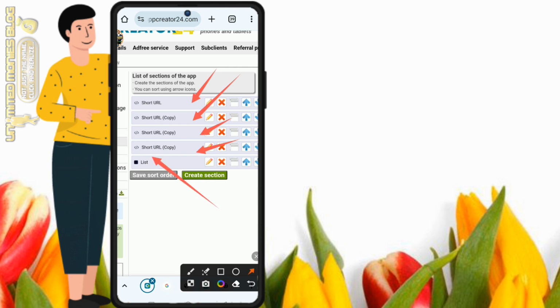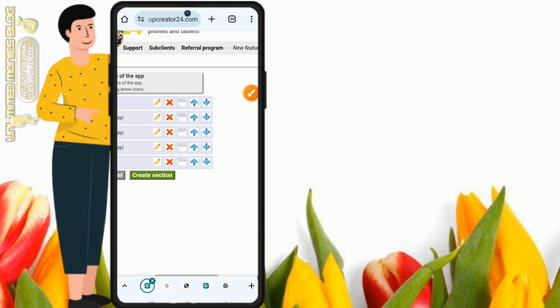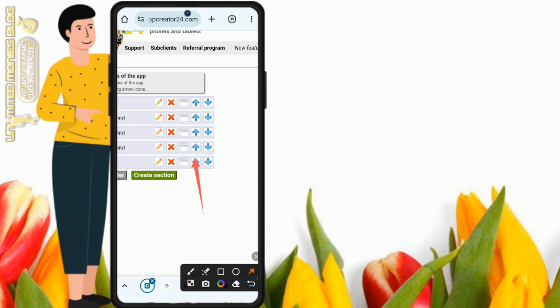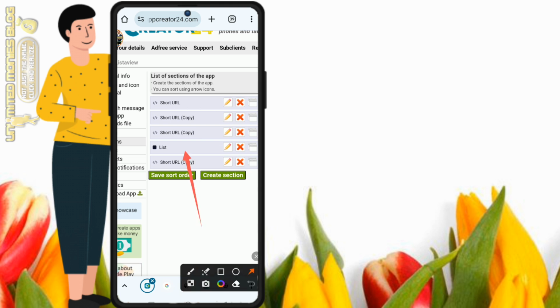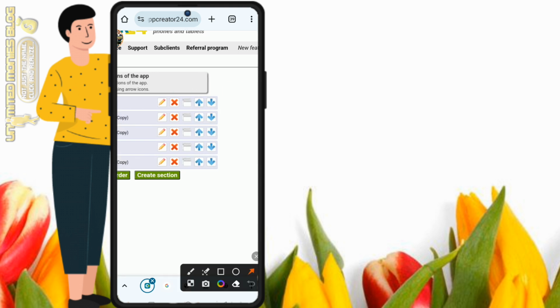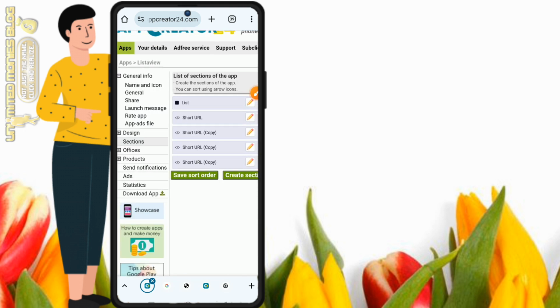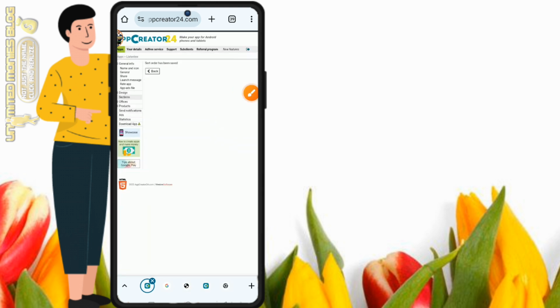So for you to make this card work so that it will display all these things here as a list, you do the same thing that we did on the other side. Click the up button here to take it to the top. You see it's now second to the last, so you continue to click the up arrow button until you get it to the first line. Once you have it, you see it is now at the top. You need to click on save sort order to save it. Once you save it, you are good to go.